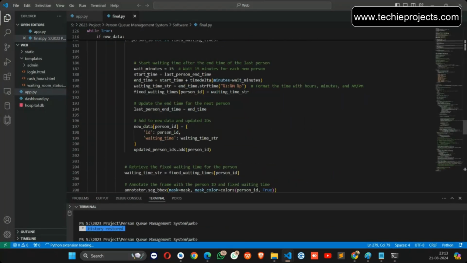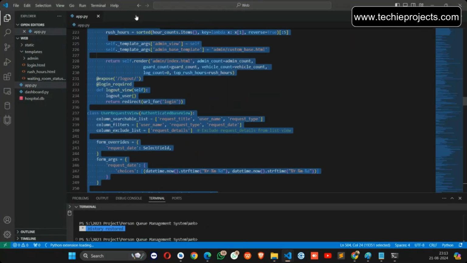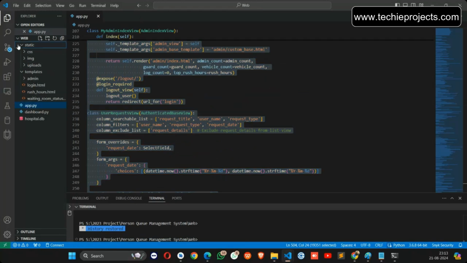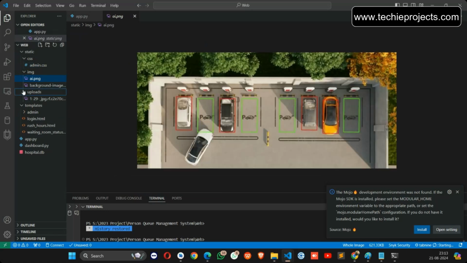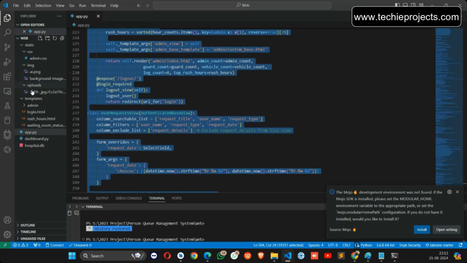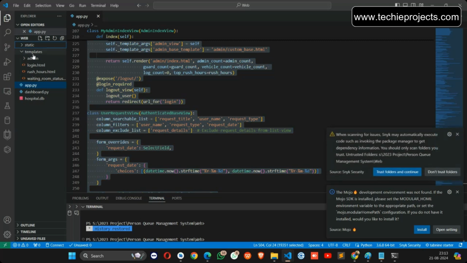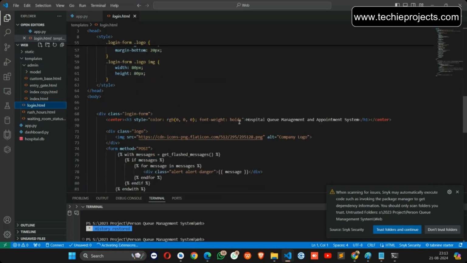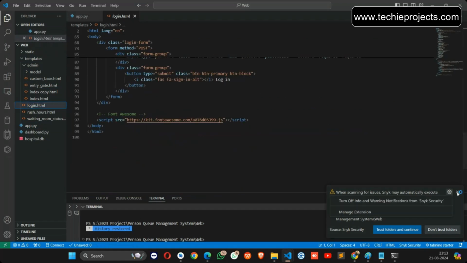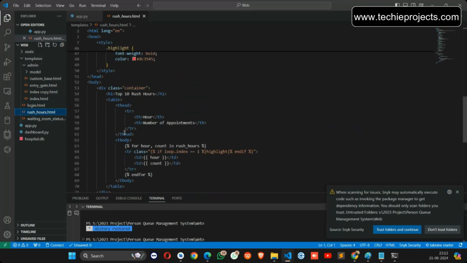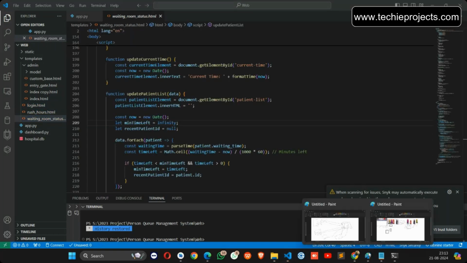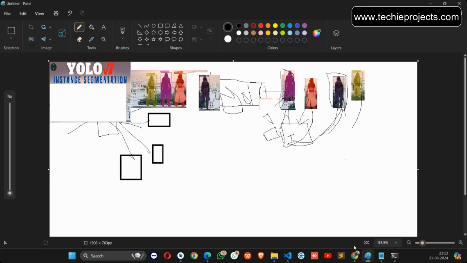If you see, there are some files. There's a static folder. Inside the static folder, all the CSS, images, whatever, everything is available. And in the template folder, we have defined some HTML files, like the login page HTML code. Similarly, the rush hour HTML code, CSS and all. We have used Flask, the Flask framework. Let me tell you what Flask is.